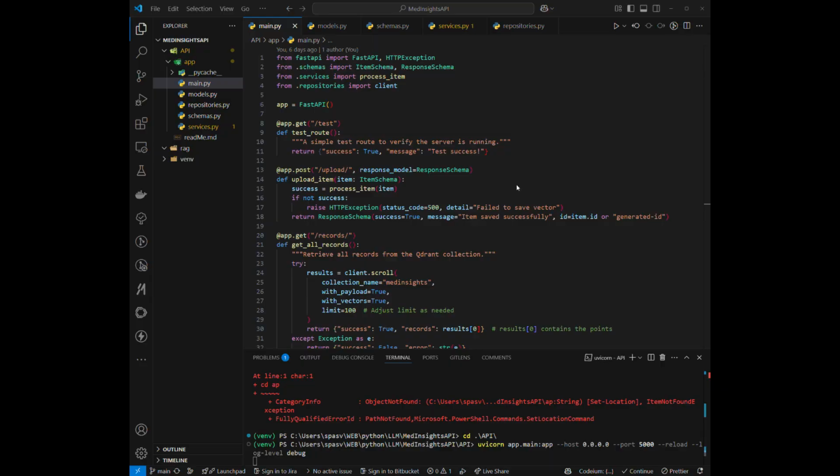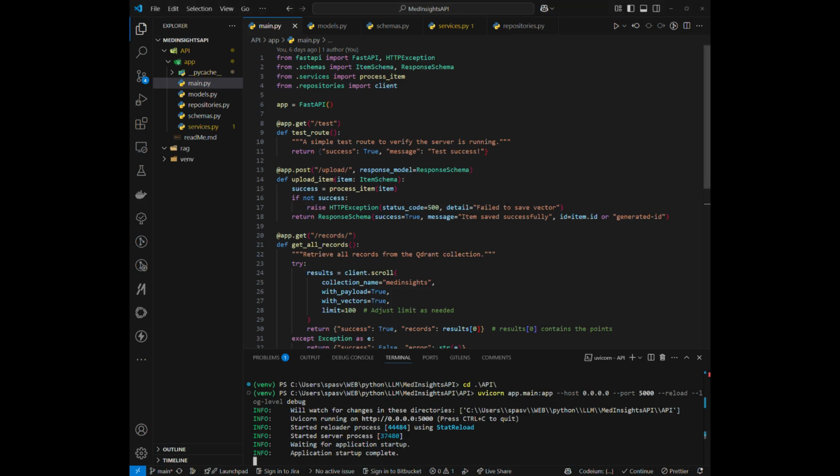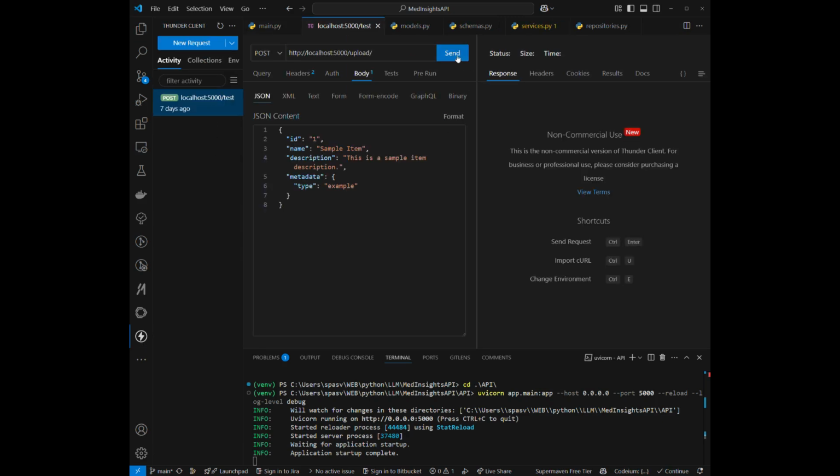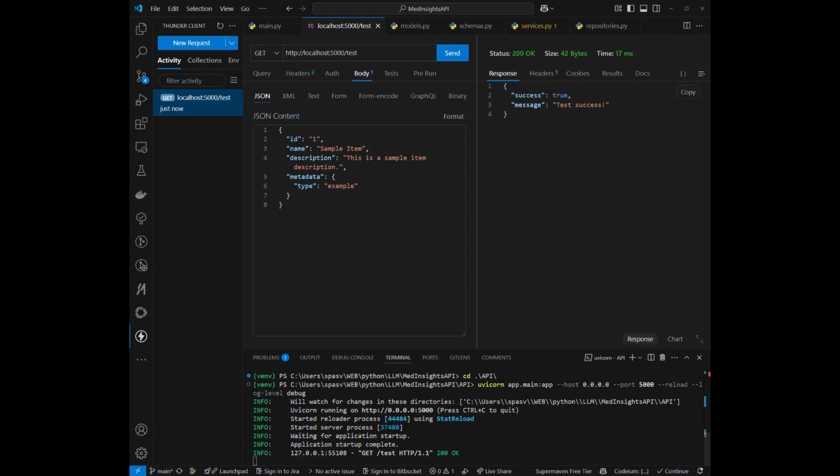We have to wait a little bit, just a second. And a little bit longer. And yep, our application is running. And just a fast test we have to do. Probably just test and get. And yep, our application is working perfectly.